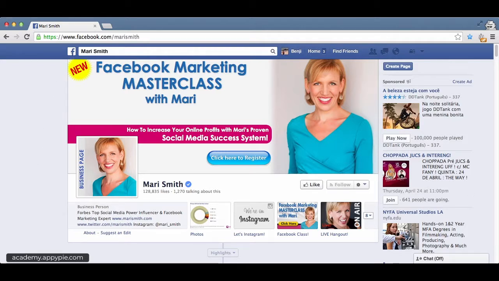Okay, I'm here at facebook.com/MariSmith, who is a Facebook expert. As you can see, Mari has the older version of Facebook at the moment. But what I wanted to show you was the cover image call to action. Right here, she has a nice picture of herself to the right. As you can see, it's right aligned, very clear, precise marketing. And down here, she has a click here to register button. The thing to realize here is this isn't a button itself, but the whole picture is a button.